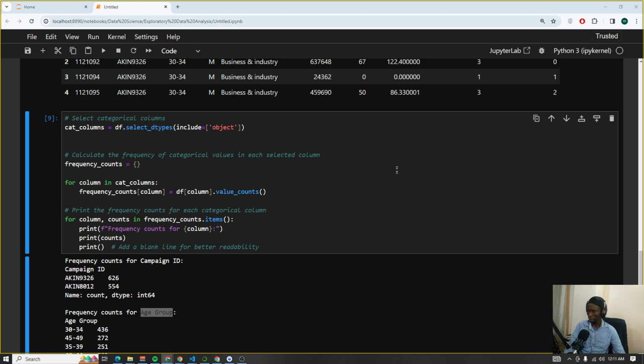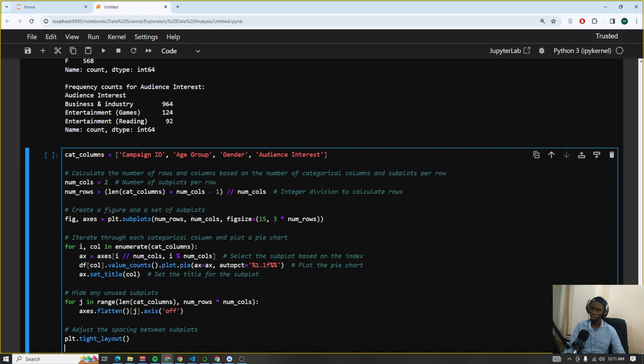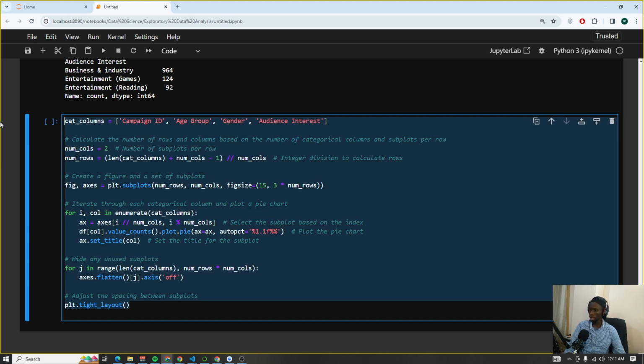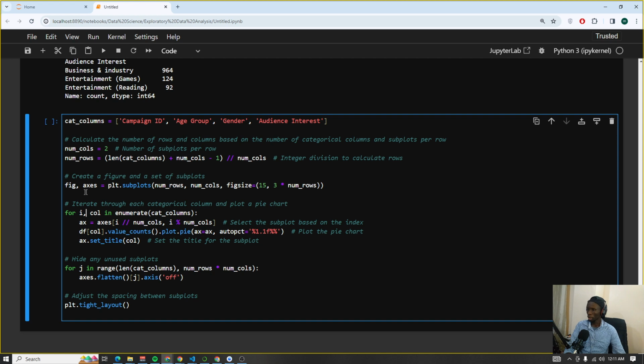move a step ahead and plot, let's say, pie charts so that we can see the distribution of the unique values under the columns which contain object as the data type. So basically, we are writing this piece of code so that we are able to print out pie charts for each categorical column. So when I say categorical column, I mean a column containing categorical values, object, in other words, a string. So we are going to plot pie charts so that we are able to visualize the distribution of the unique values under those columns.